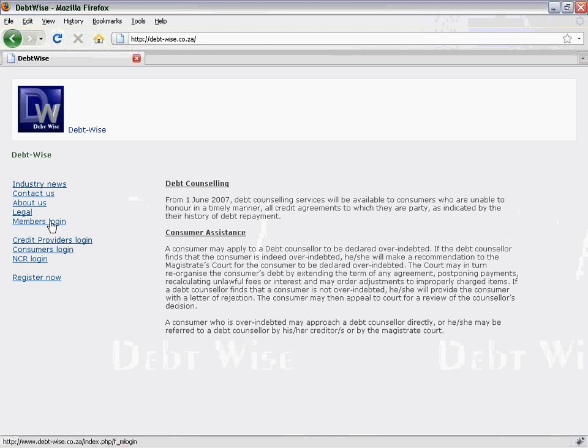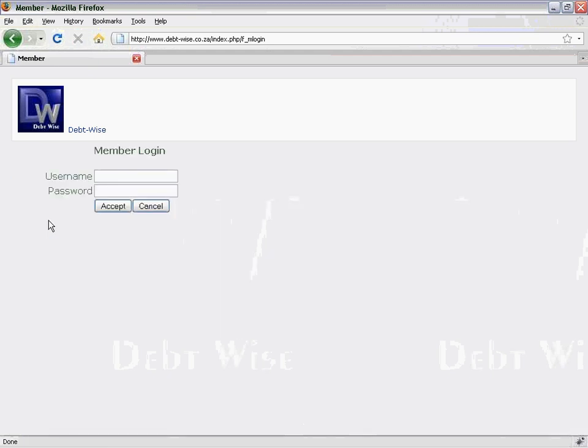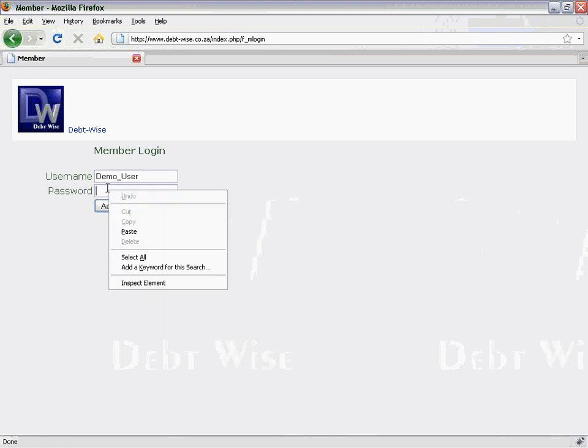Select Members Login on the left-hand side of your screen. You will now be prompted to log in using the username and password that were sent to you during the registration process.